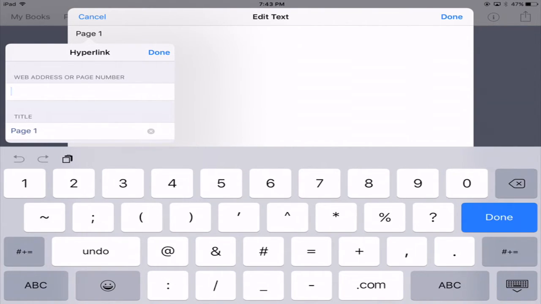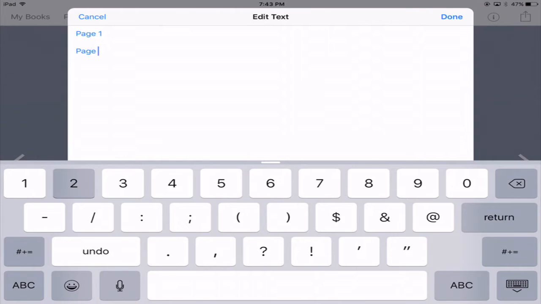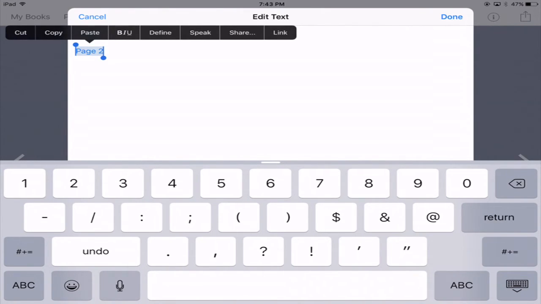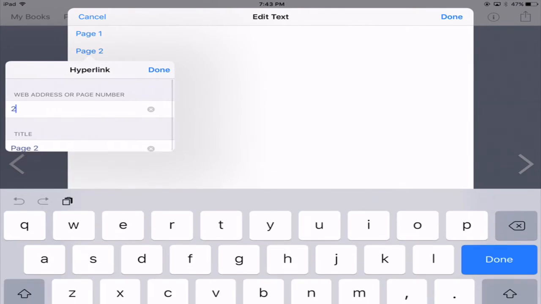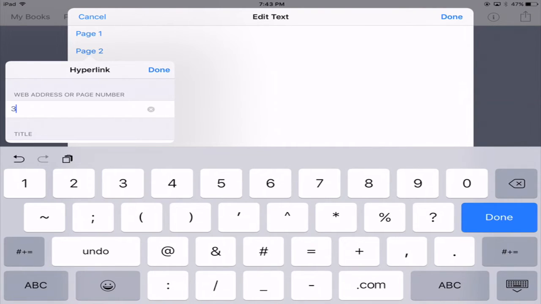So all I have to do is put in page 2, but it's telling me that's what I need. Okay, so now I can hit return. I can highlight it and a link should pop up, and now this is going to be page 3.